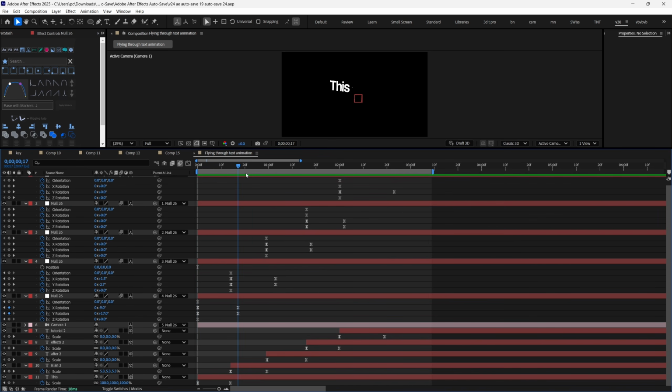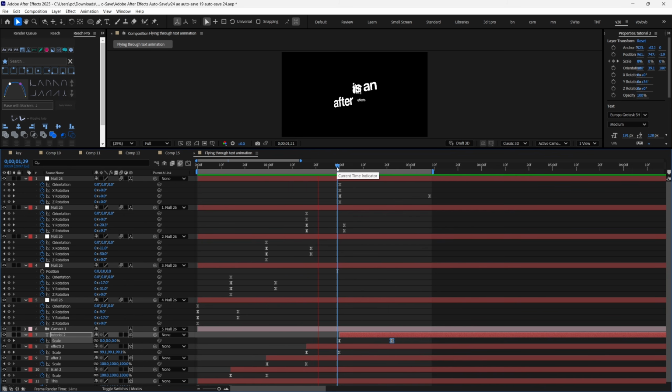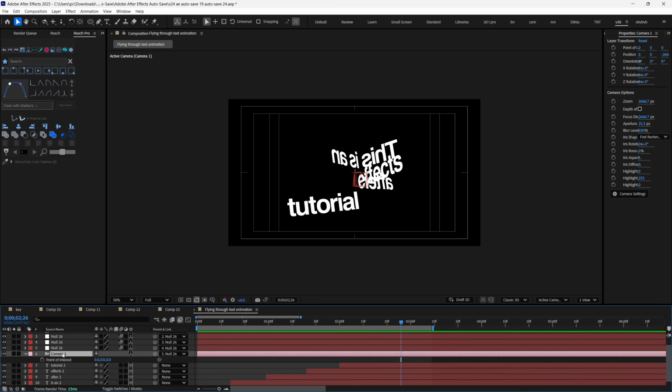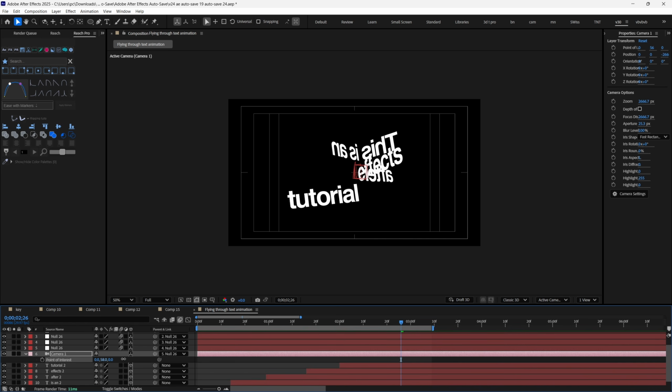And one thing you have to keep in mind is to keep keyframes equally apart from one another in order to make a smooth animation. And now our animation is looking like this, and I want to keep it always in center, so I will reveal the point of interest property and try to align it in the center of this 3D space so that it can orbit around that point.